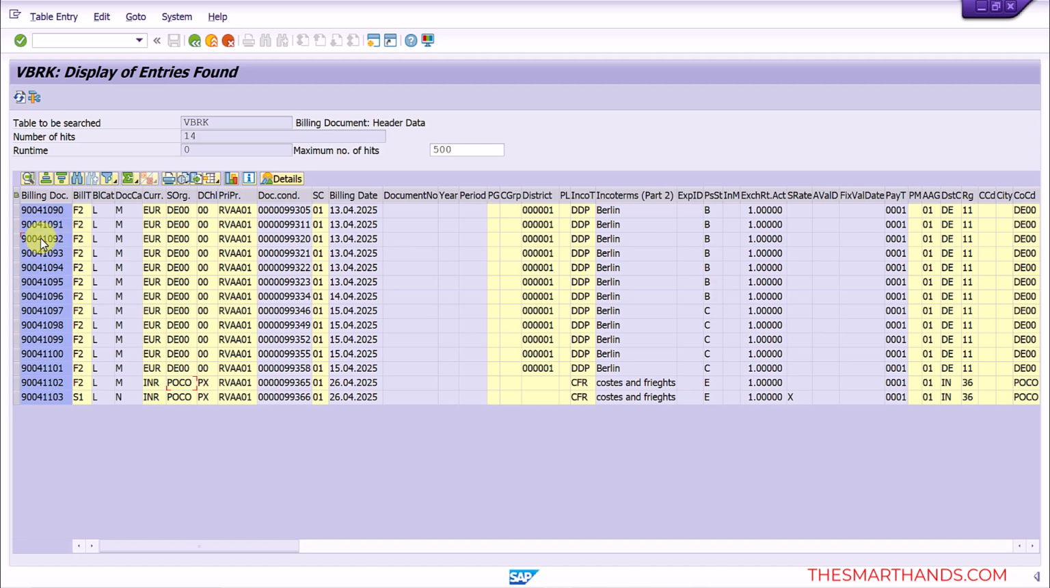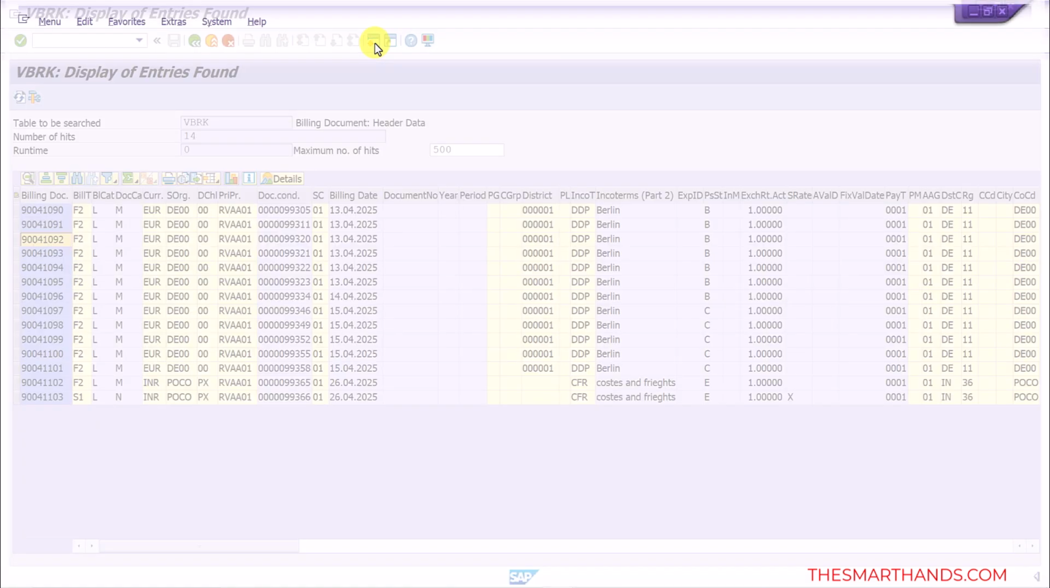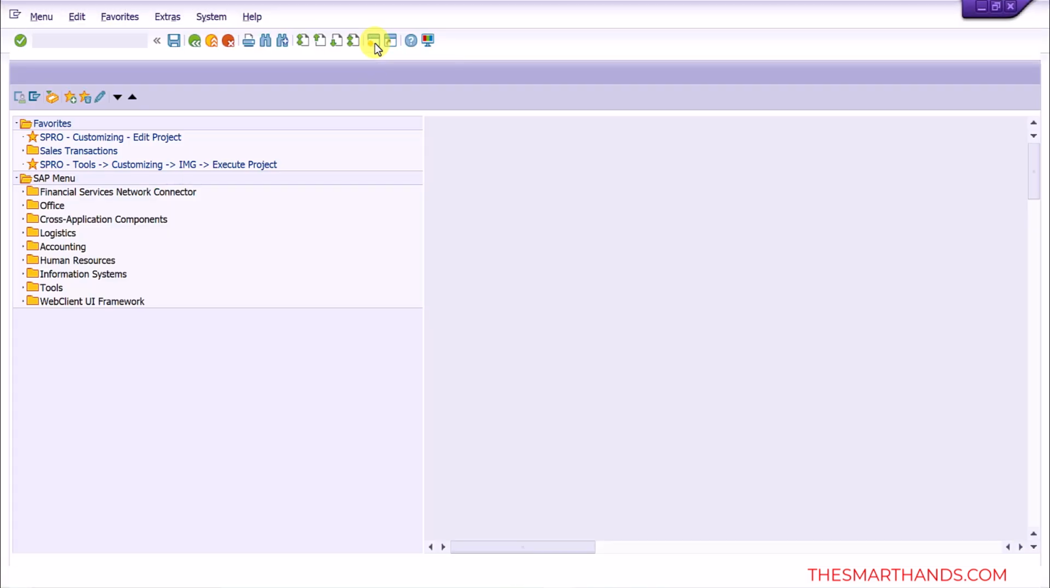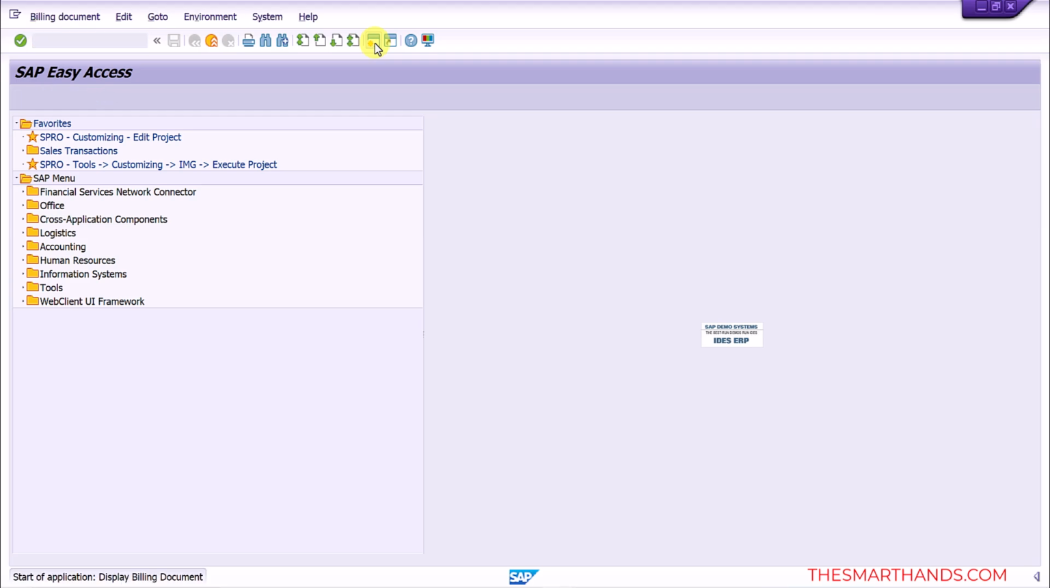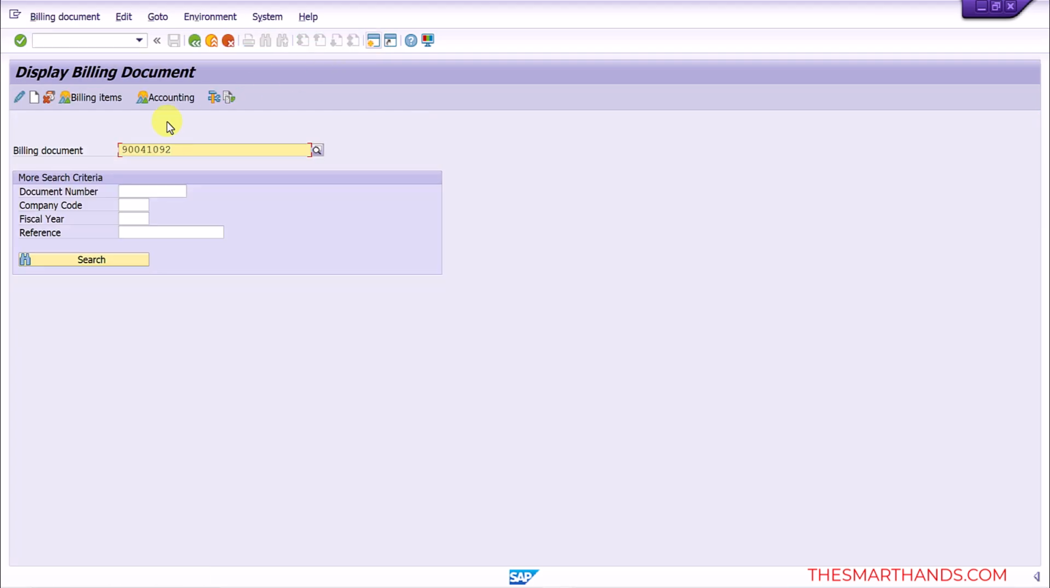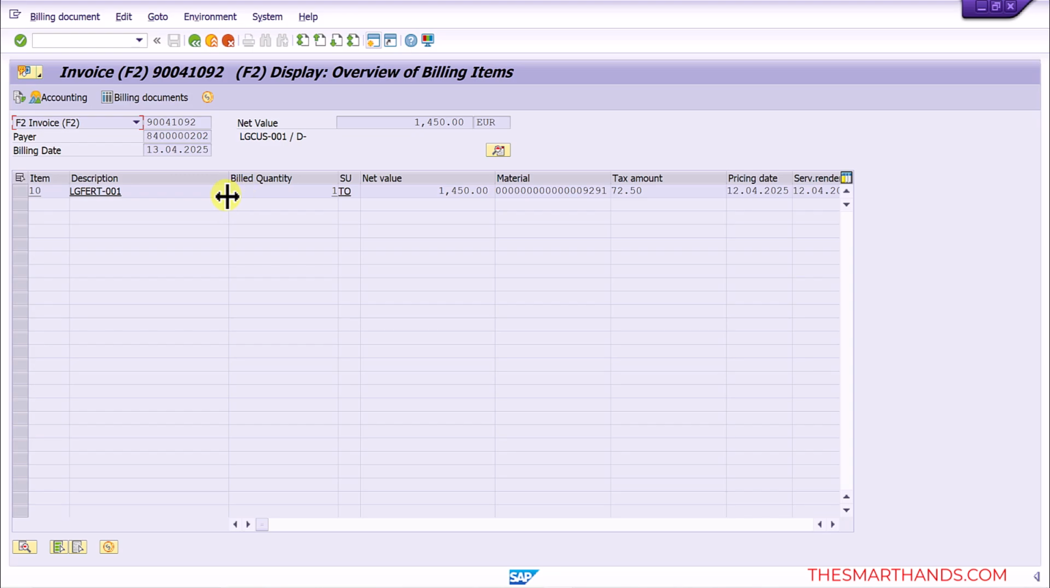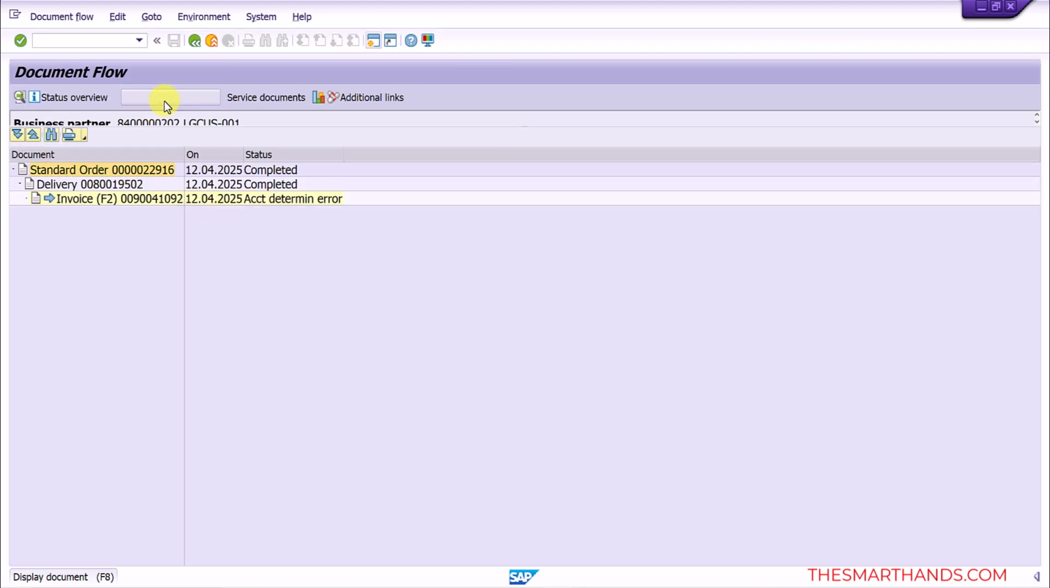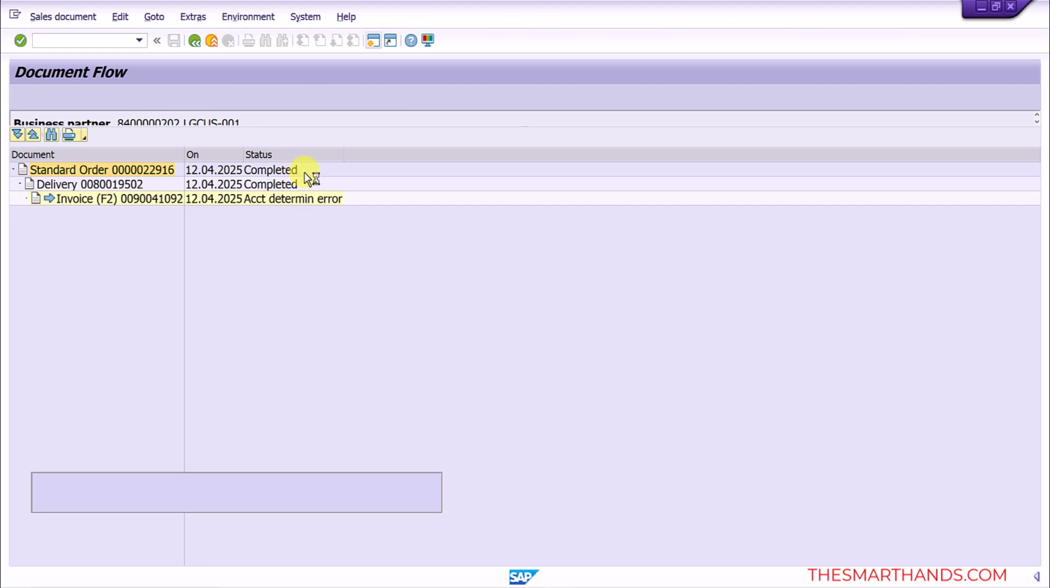So I can copy one of the billing document numbers, open a new screen, and go to VF03 to display the billing document. I enter the billing document and press enter. That's the billing document. Here you can see the material code, but I'll go to the sales order screen and show you in more detail. What you need to do is click on the document flow. First you need to jump to the sales order.